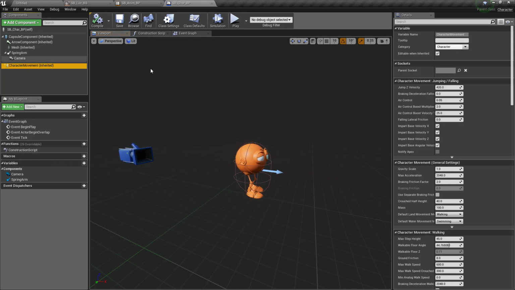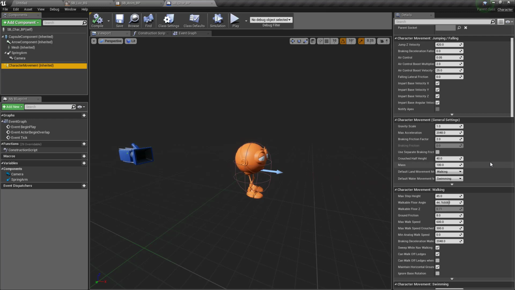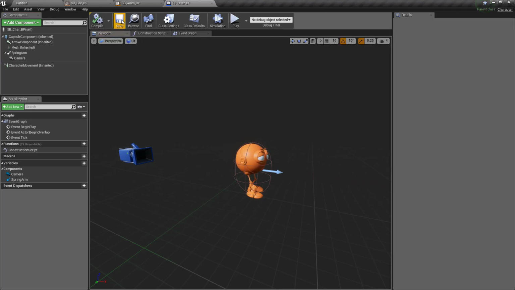Now if we come back in under character movement, here's some general settings: acceleration, mass, max step height, max walk speed. So we'll go back in and adjust some of the stuff later once we see how he's working, once we go ahead and play the game. Okay, so again, compile, save, and so now we're going to go to the event graph.